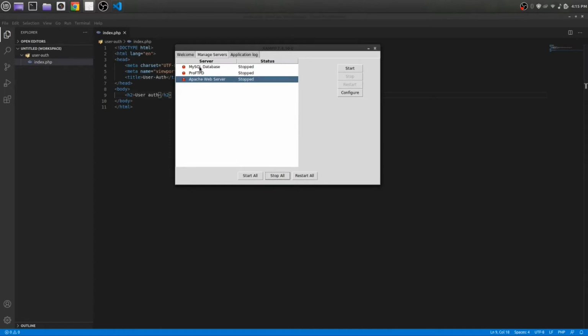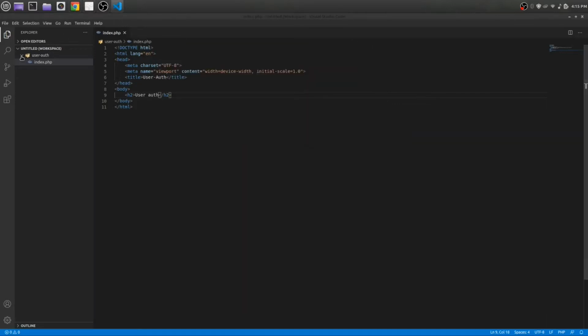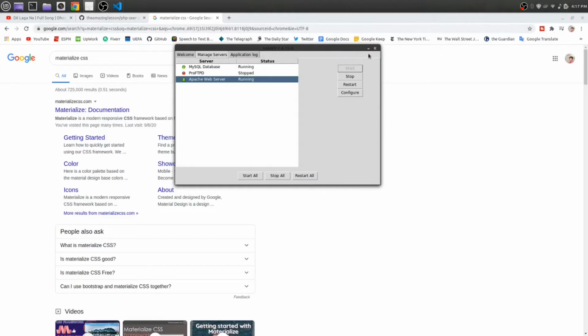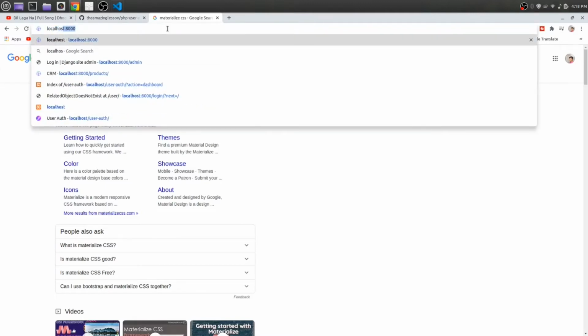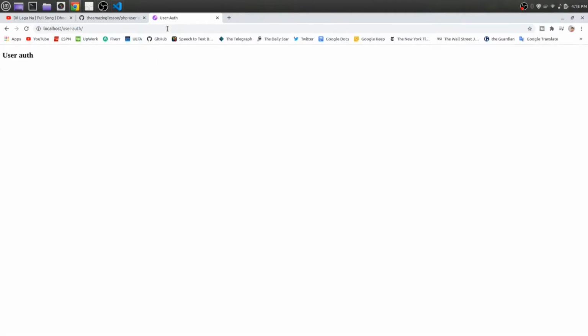From your XAMPP control panel, start the MySQL database and Apache web server. Your XAMPP control panel looks different on a Windows system. Once you have started XAMPP, open your favorite web browser. From there just write the URL localhost / name of your project, that was user-auth. That project you have made inside the htdocs folder, that was user-auth.